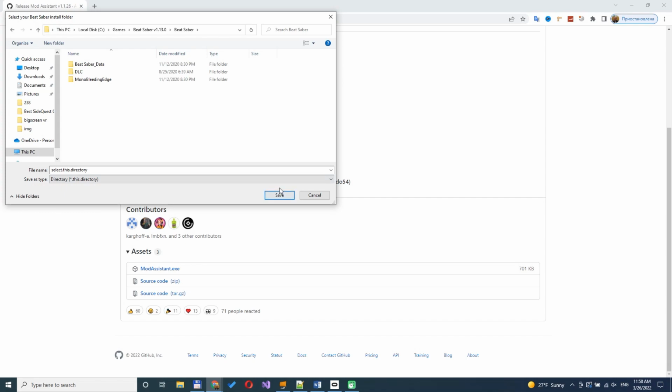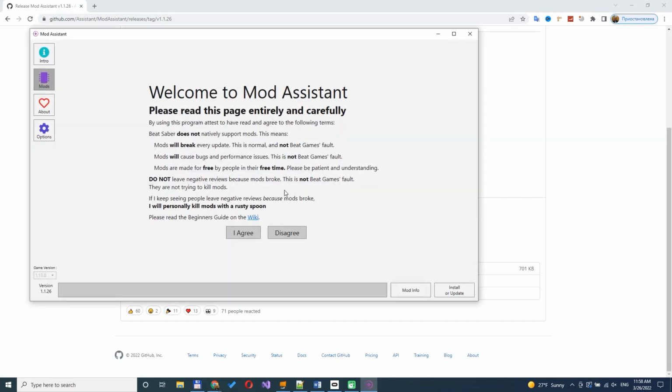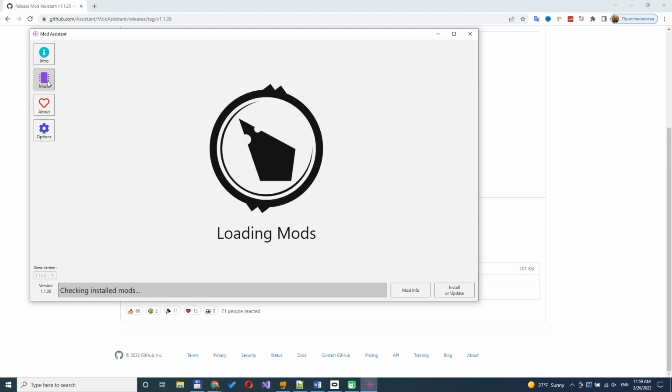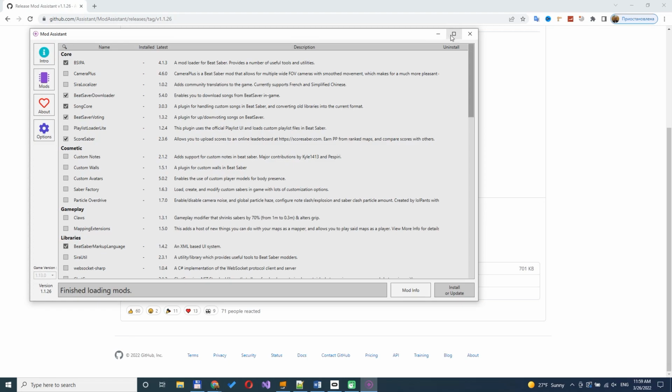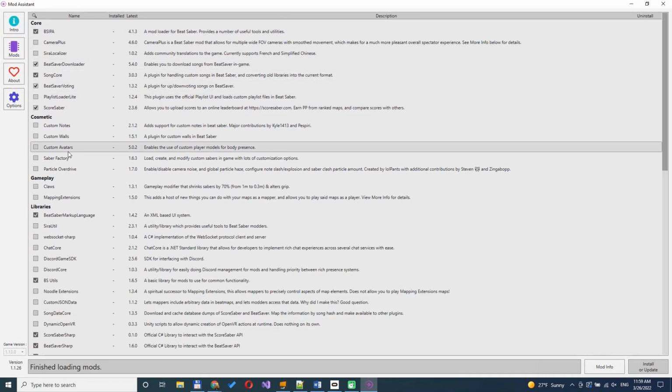After this, you will see the app dialog with a welcome to Mod Assistant message. Press I agree with terms and conditions. That's it. Mod Assistant loads a list of installed and not installed mods. Select the desired mod from the list, and press install or update.